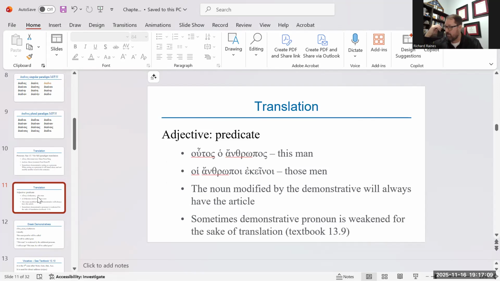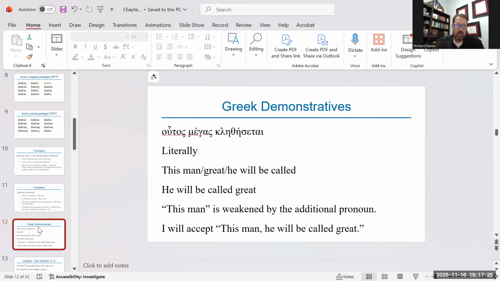If you'll look at section 13.9, we're not going to spend a lot of time on this. Look at section 13.9. Sometimes the demonstrative pronoun is weakened for the sake of translation. And I'll show you what we mean. So the next slide here.